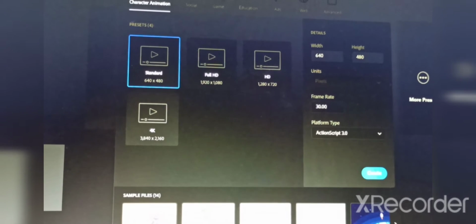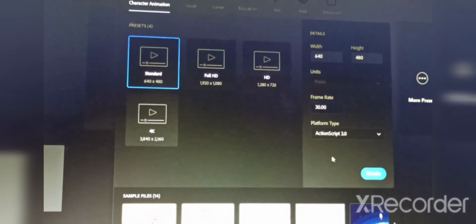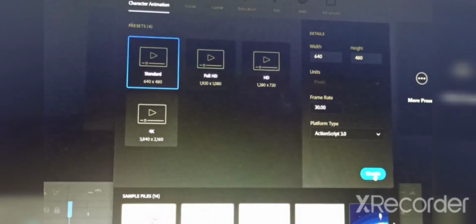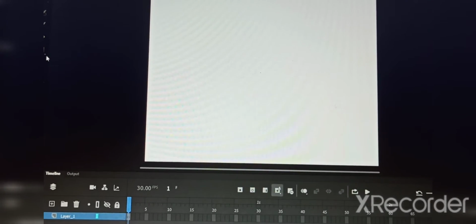Just click on this standard and click on create. Once you click on create, this page will open. In that you can see down there is a layer. Can you see here there is a layer? In layer 1, we will create one shape.